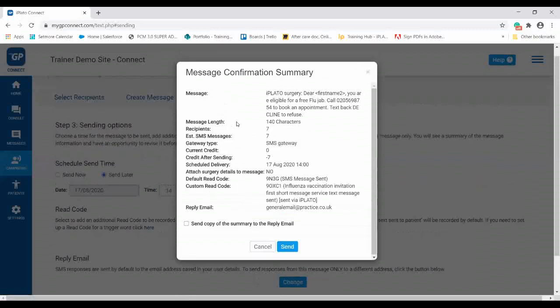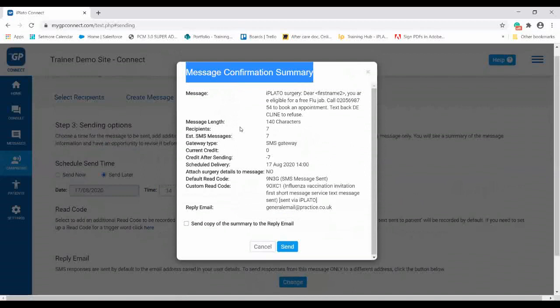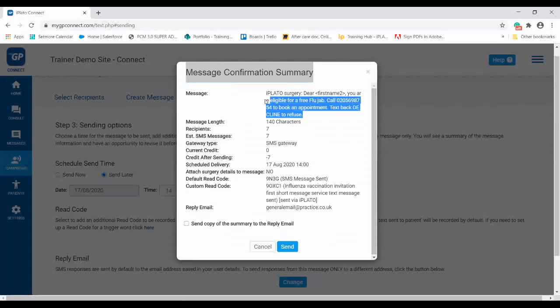And we're going to get this new box here, message confirmation summary. Now, this is a really good little piece of information here, gives us a chance to just take a breath and have a check through everything we've done, because we may have created our group from scratch, we may have created our template fresh, so we get a chance just to double check everything. At the top here, we have the message, we have how many characters, how many recipients, and the amount of messages that are going to be used, which means we also get a little heading here, what your current credit balance is and what it will be after sending.